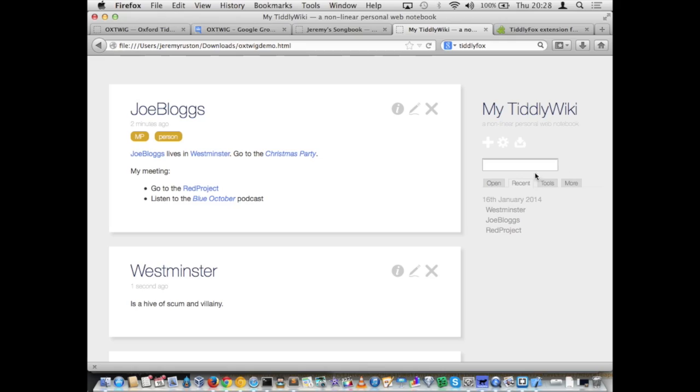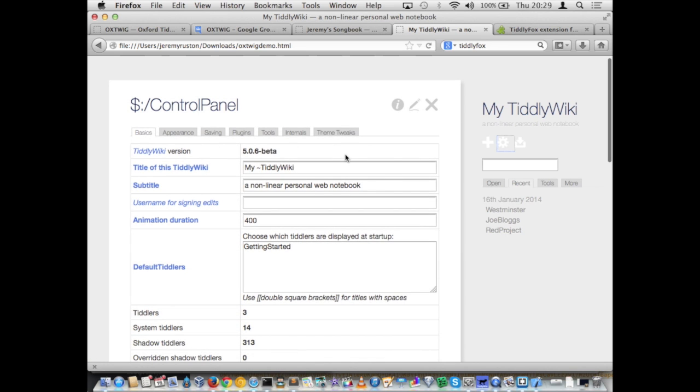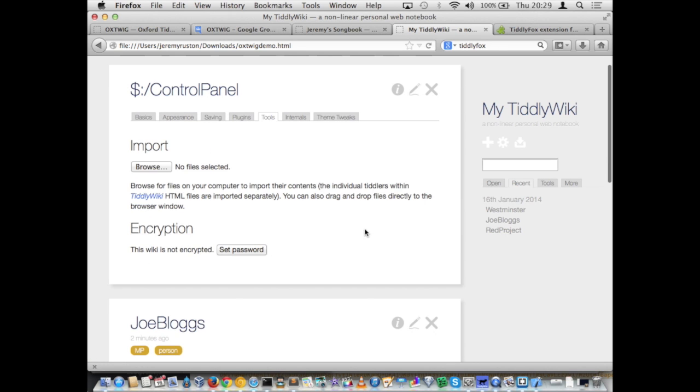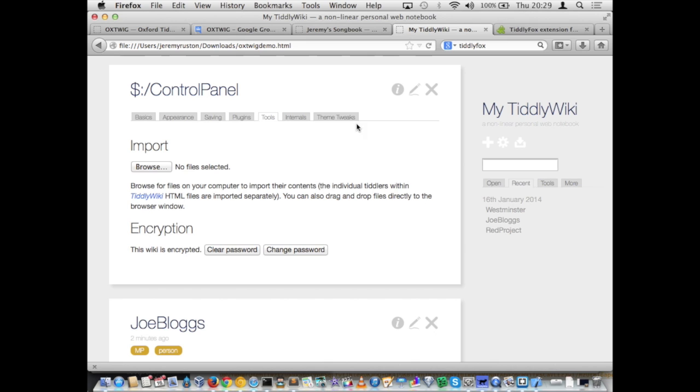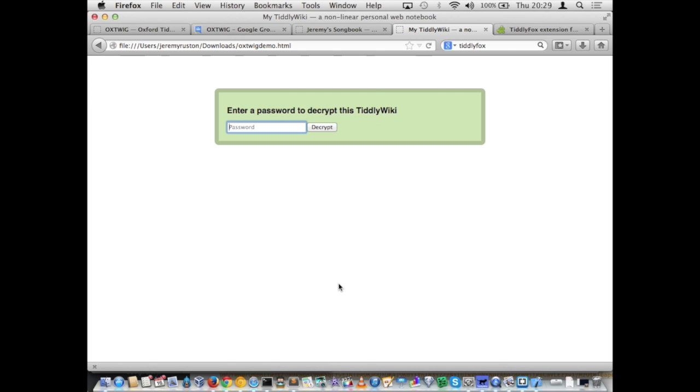So again, this will work when you're offline, and you can store the TiddlyWiki document on a thumb drive or in Dropbox. So basically anything that you already know about how to look after a Word document or how to take care of a precious photograph, you can apply to this. Let me show you another interesting feature, encryption, where I can set a password, and now subsequent saves, when I reload the wiki, it prompts me for a password before it unlocks the content.